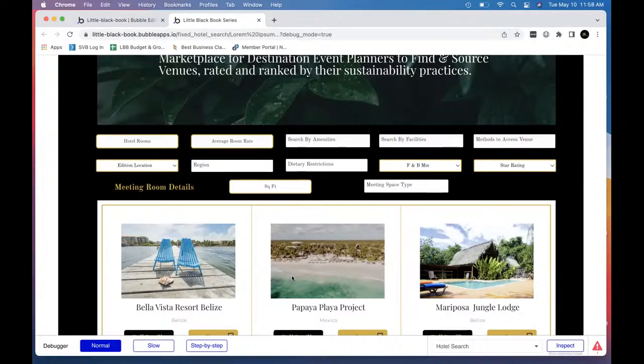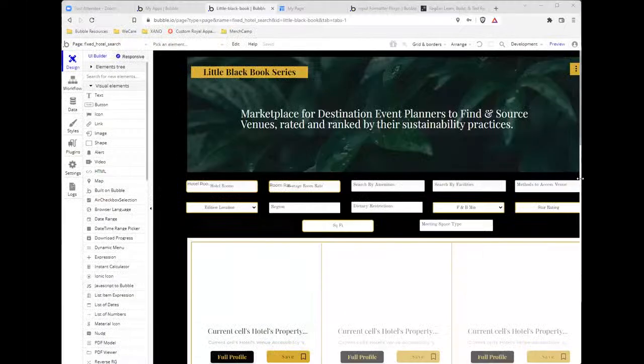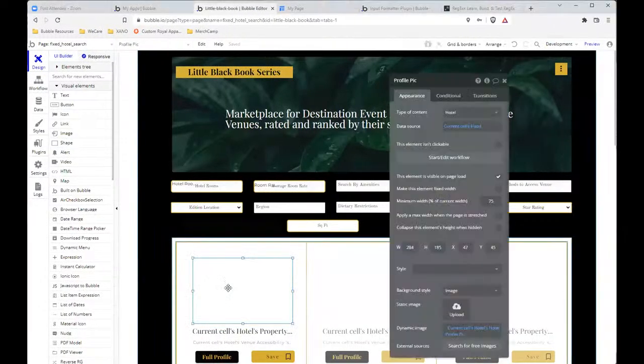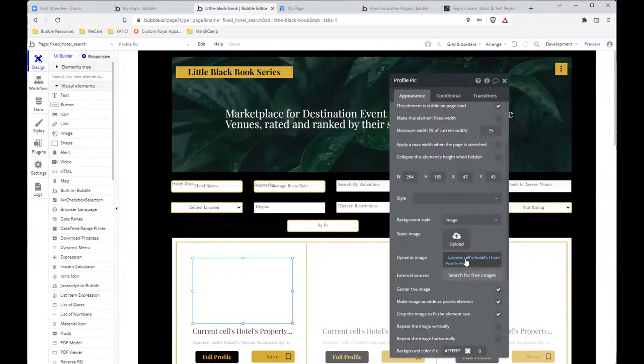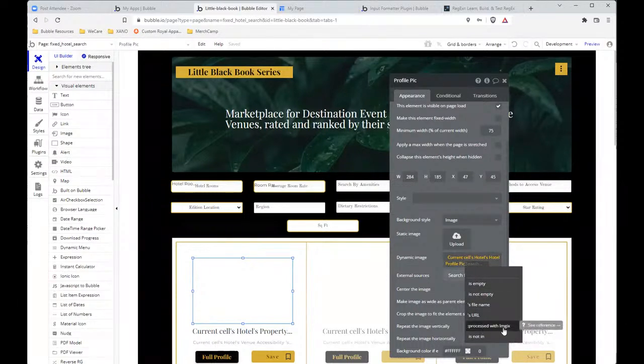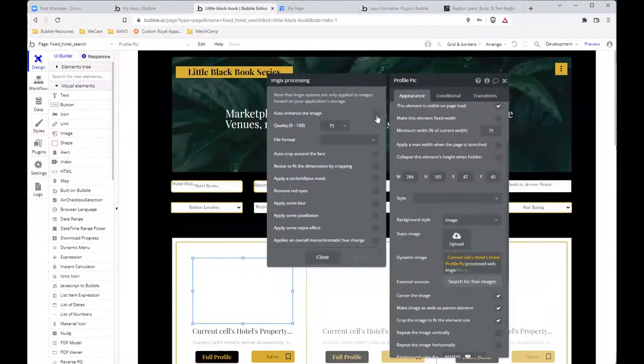I'm thinking use the Imagix, I believe it's what it's called. Image processor that Bubble has. So if you don't mind, let's see here. It's under fixed hotel search. I'm going to go ahead and share my screen because I have access to this. So we will see together if this works the way that we want it to. The dynamic image is the current sales hotel profile pic. We should be able to do processed with Imagix or whatever that is.